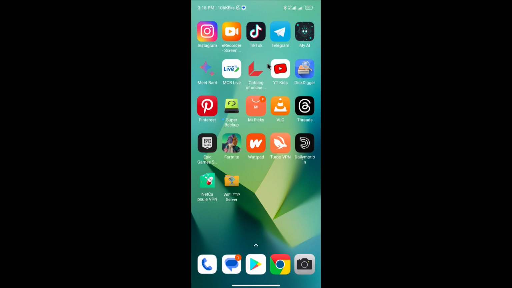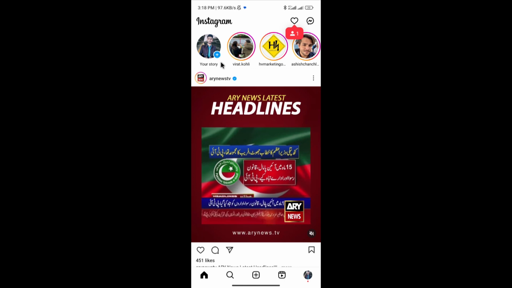Hello guys, today we are going to show you how to change Instagram story background. So the process is quite simple and easy. First of all, open your Instagram app. After it opens, tap on your story icon which is at the left top.